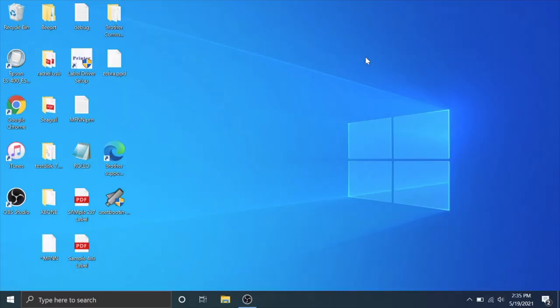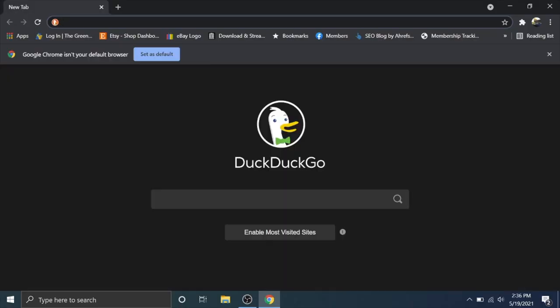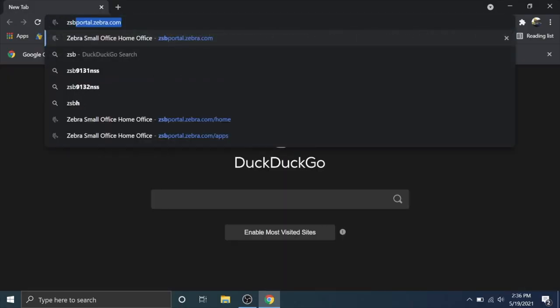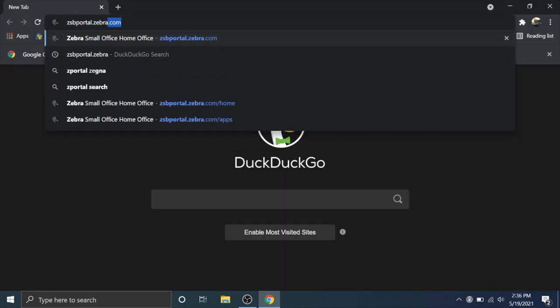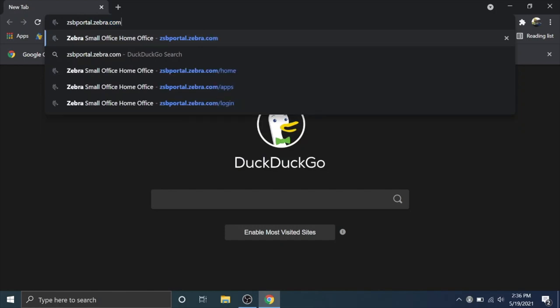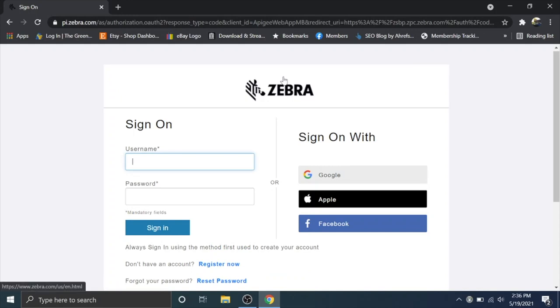So here we are on our Windows computer. You're going to open up your favorite browser, and then you're going to navigate to zsbportal.zebra.com. I will put a link to this in the description for your convenience. It will bring you to the sign-in yet again.